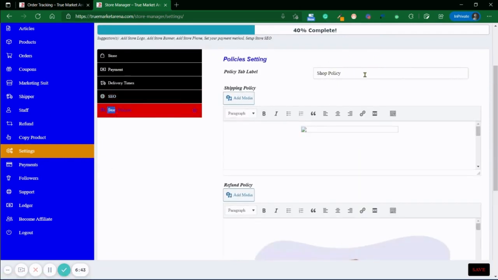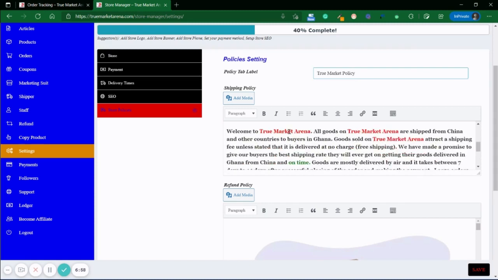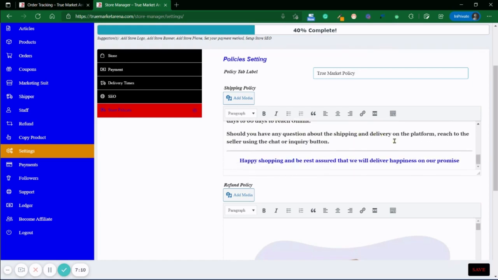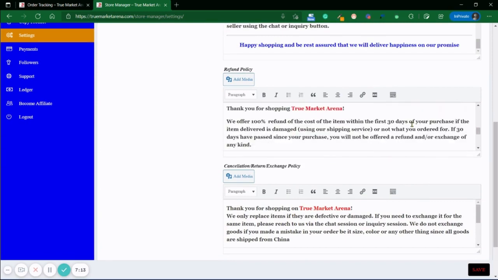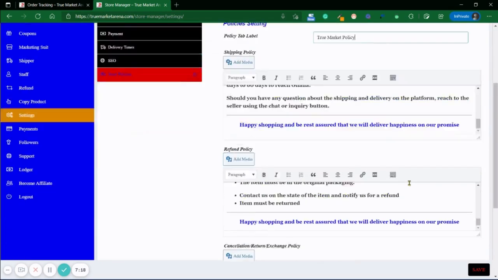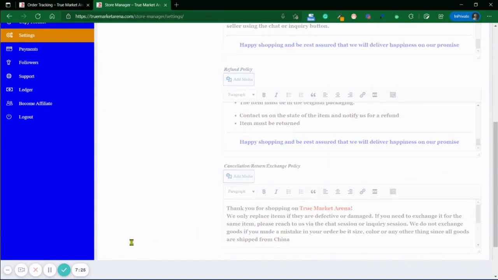Under store policies, you'll be able to edit this section, which is shop policy. I want to call it True Market Policy. And we have a template of something. You can read and edit it. The words in red can be replaced with your name. So welcome to, and then you place your shop name here. You can read. If it's okay for you, you leave it. If not, you edit. It's just a template. And we also have refunds and returns policy, and we have cancellation policy. So feel free to read, go through, and then edit them. Once it's done, you highlight the save button, and then you click on save.